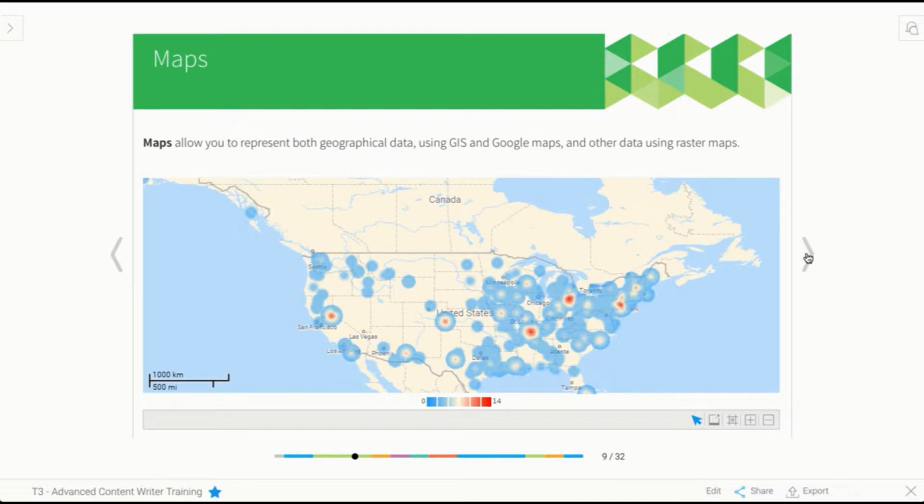So say, for example, you have sales data that you're measuring and that's what you're creating your reports on, but you don't actually have individual latitude and longitude of each store or customer or whatever you're wanting to map, you can use a raster map in order to achieve a similar look.